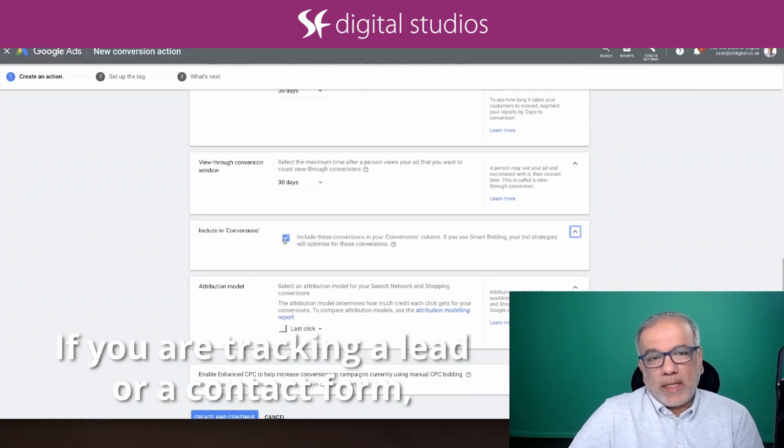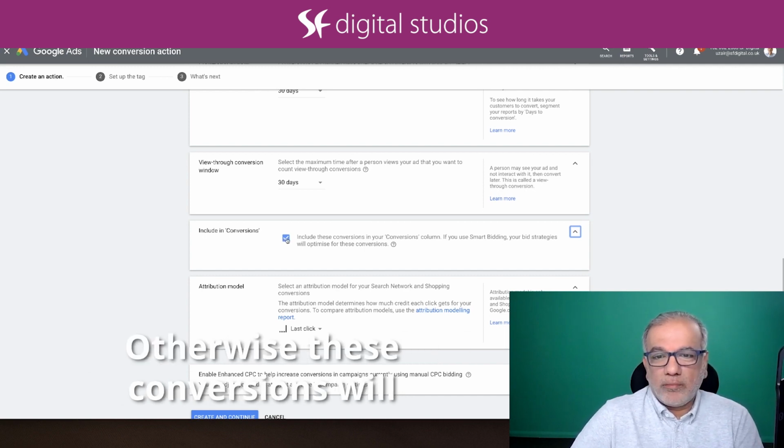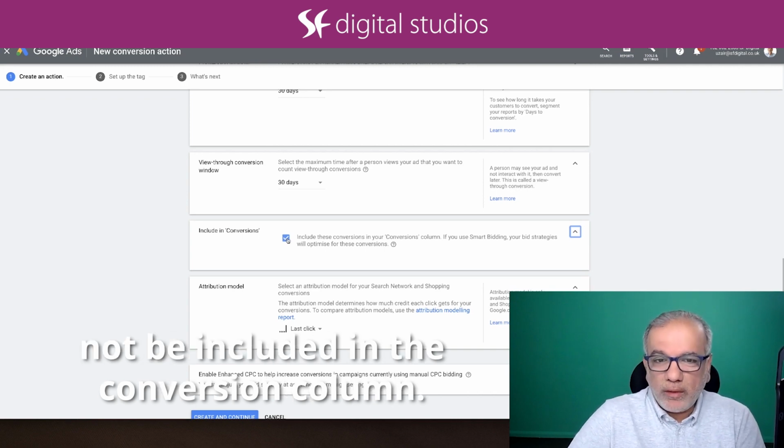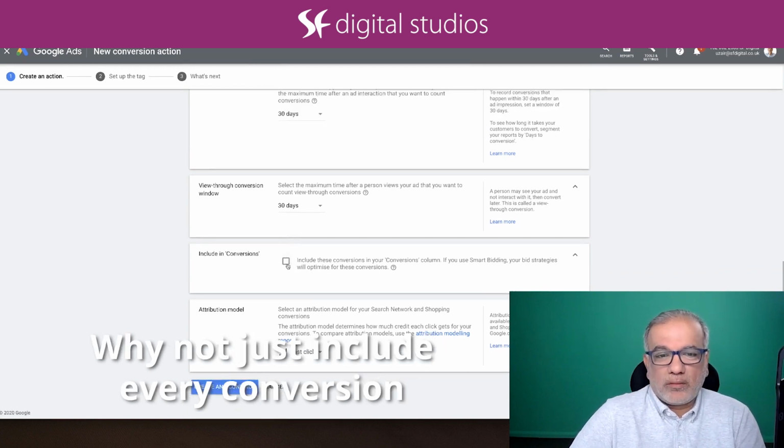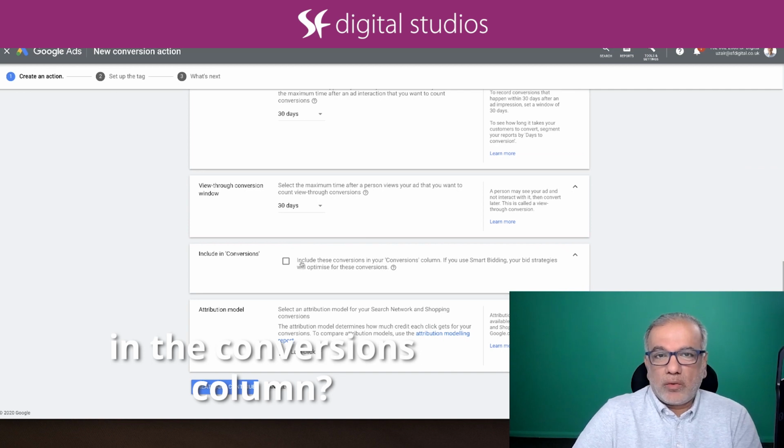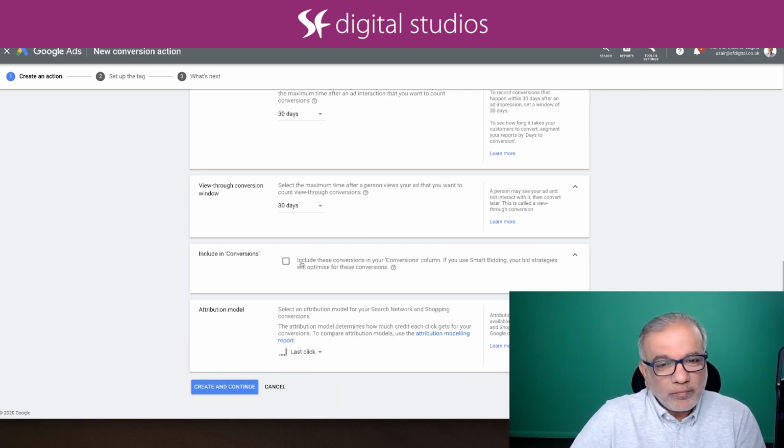If you are tracking a lead or a contact form, you must check this off. Otherwise, these conversions will not be included in the conversion column. So you may ask, why do they have this? Why not just include every conversion in the conversions column?